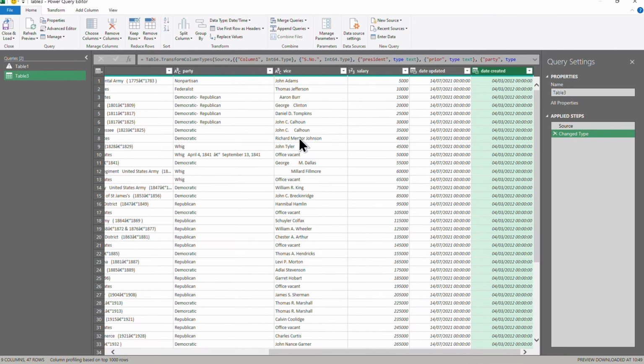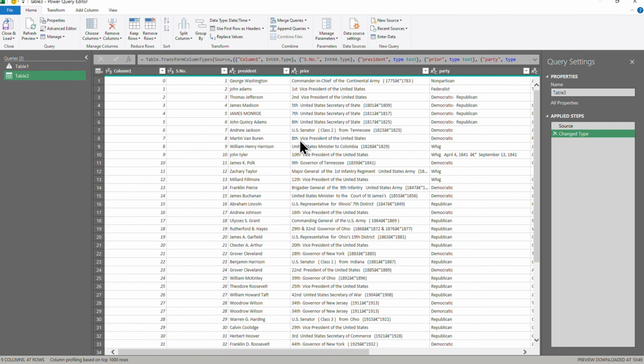So now we've profiled our data, we've inspected our data, we know what we have in our data set. The next thing you have to do is what we call data standardization.